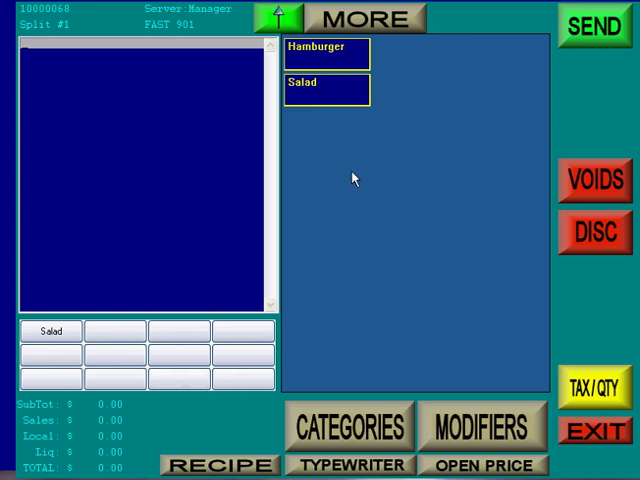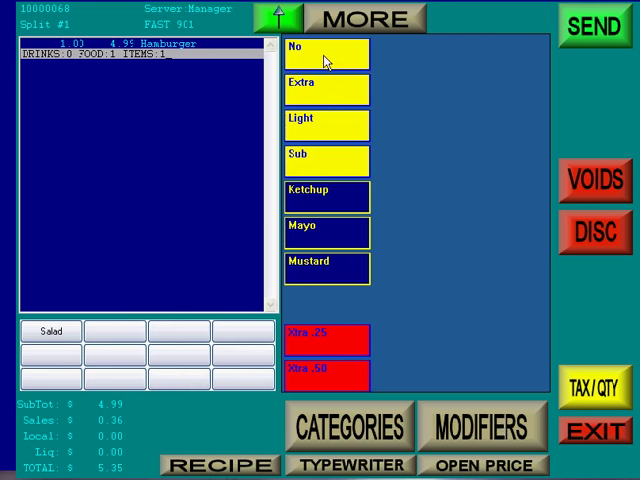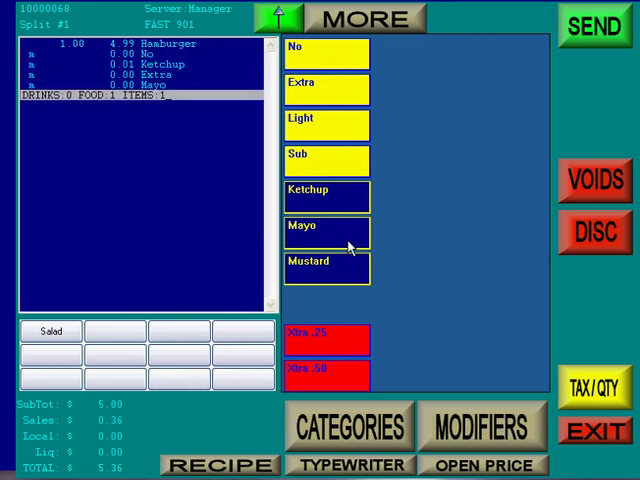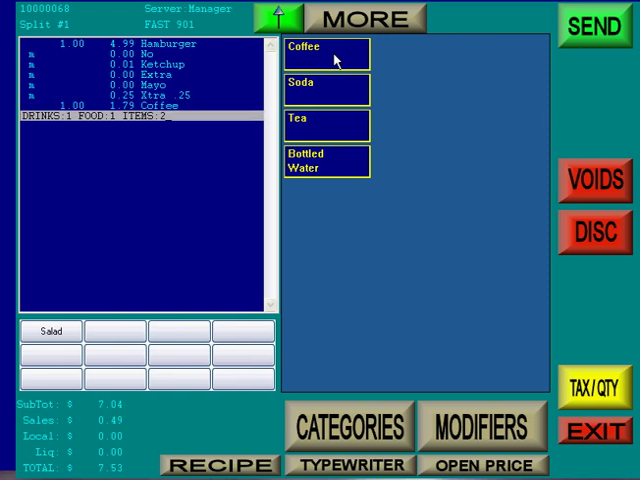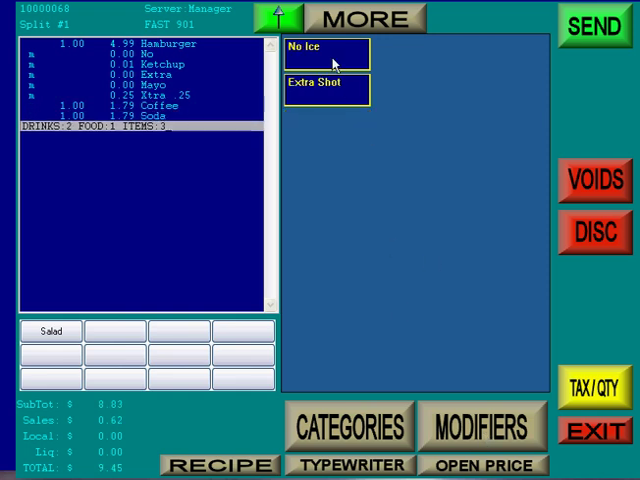We're going to click on food, ring in a hamburger, hit modifiers, no ketchup, extra mayonnaise. We're going to go there. I'll charge them 25 cents also. Then we click categories to go back to our main screen, hit beverages, and I'll ring up coffee and a soda. If I hit modifiers here, as you can see we have a different set of modifiers.